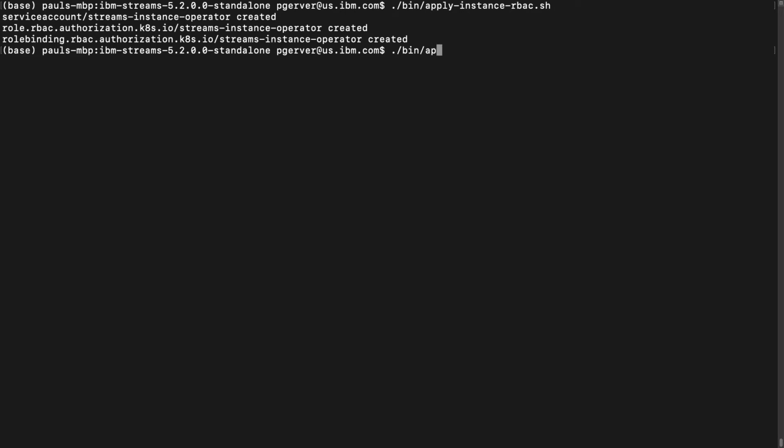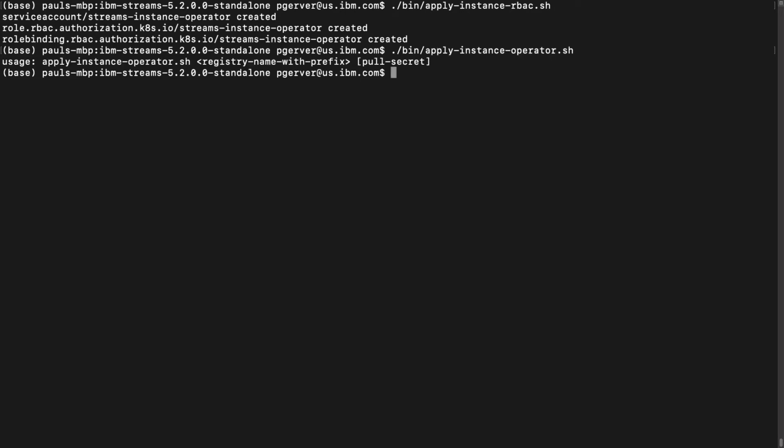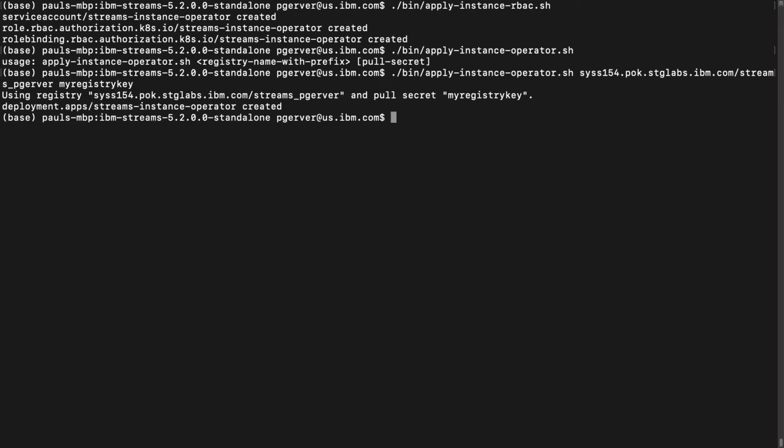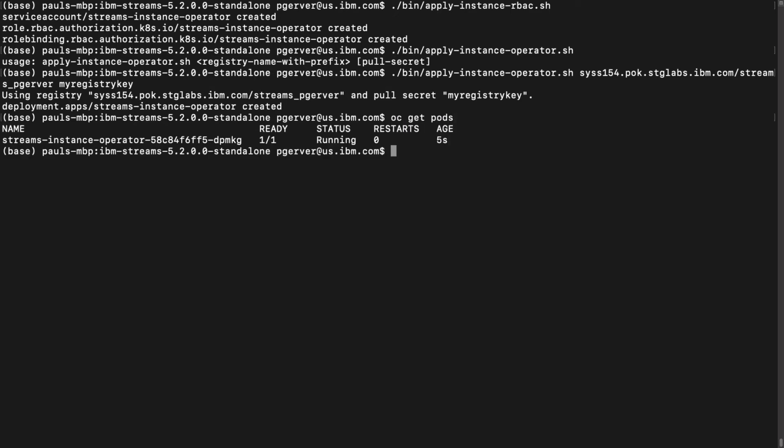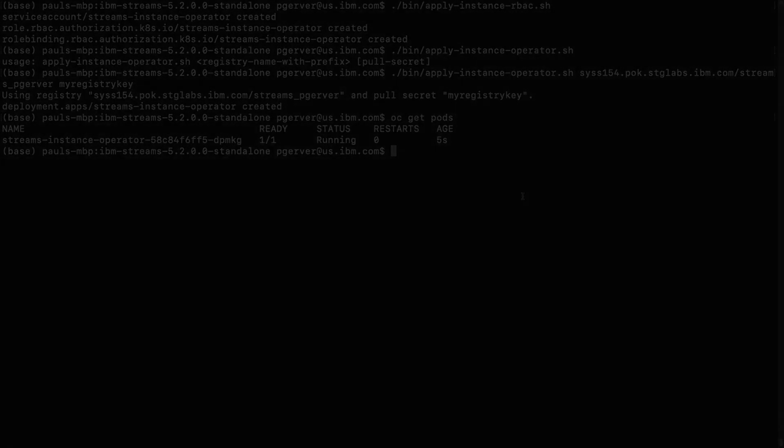Next, we'll run the apply instance operator.sh script. The script is unaware of the image registry that we pushed our images to previously, so we'll need to specify the registry and any additional prefix. We'll also include the myRegistryKey pull secret we created when we set up the project so the image can successfully be pulled into the environment. Once the operator is deployed, we can check that it's running through the command line by executing a get pods command. Looks like we're all set.